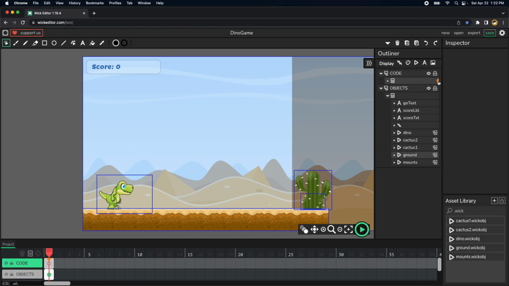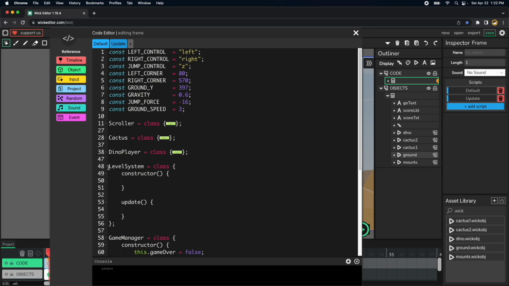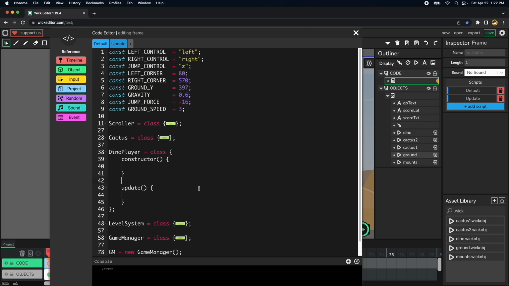Let's go to the code and let me just close these classes and let's go to the Dino player. For the Dino player, we don't need any parameters or arguments entering this class, because we know ahead of time that the only clip that we will be using for this is the Dino clip. So for that, let's start with the clip. this.clip equals Dino.